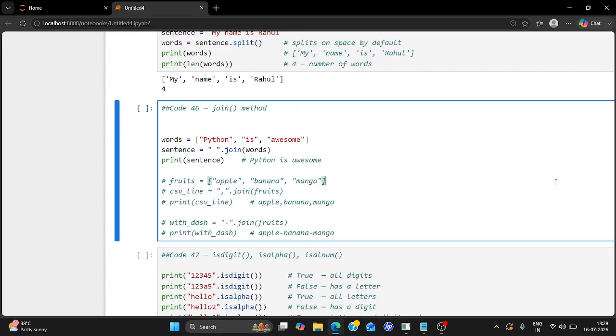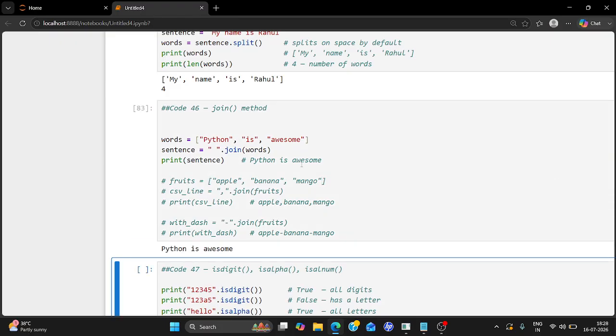Now we move on to code number 46, the join method. The join method is the opposite of split. You take a list and join it into one string. The string before the dot is what goes between each item. Space join creates a sentence, comma join creates a CSV, dash join creates a slug, whatever you put in the quotes between the words. As I run this example, you can see Python is awesome.